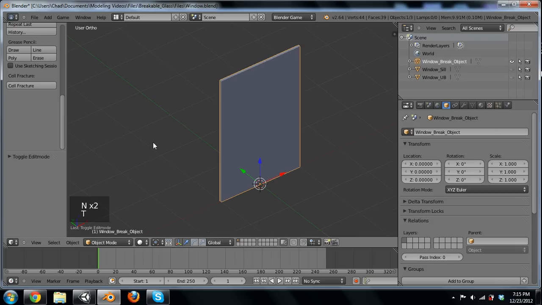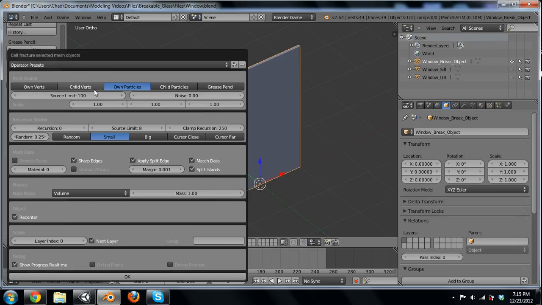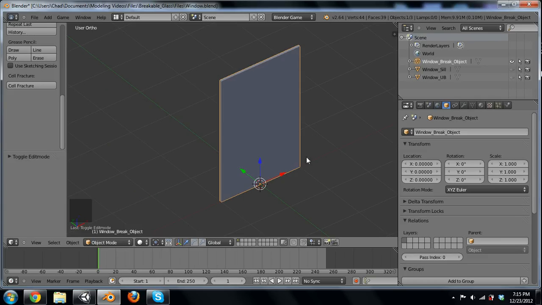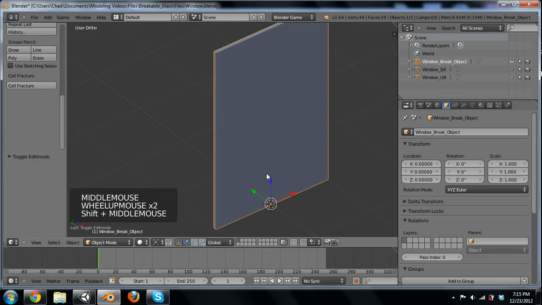Now, I'm not going to go into depth on how to use this tool. Make sure you're in Blender engine or game for this part. But pretty much it fractures it, and it's based on the vertices, or in our case we're going to use a grease pencil. So we're just going to exit out of that by hitting escape.